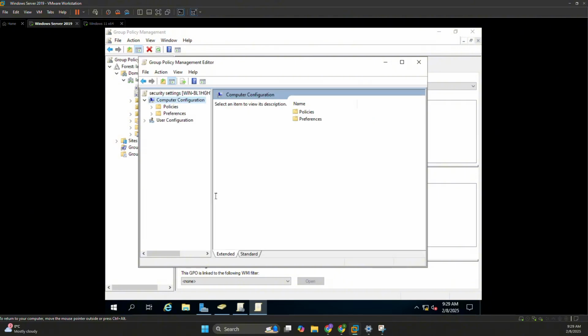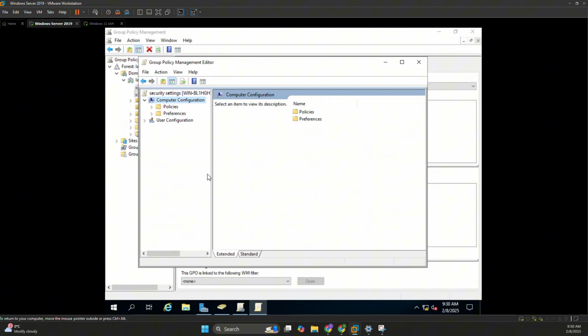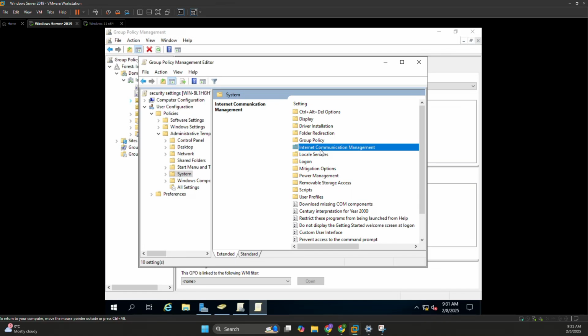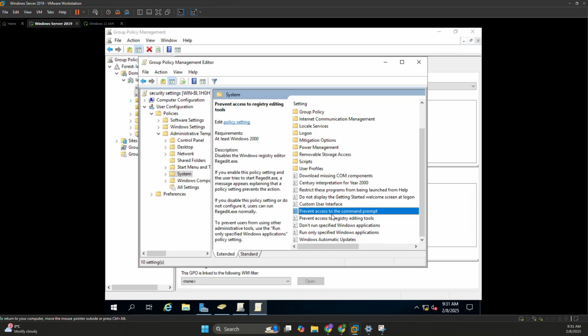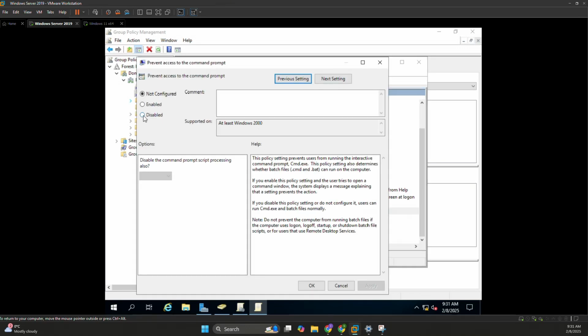Next, let's add another critical security measure that helps the company from getting hacked, which is PowerShell restriction for non-admins. That means only admins can run PowerShell. To do that, this time not computer configuration but user configuration, administrative templates, and then find system. Let's open it. Let's find prevent access to command prompt. And there it is. Prevent access to the command prompt. Right click, edit, and enable.